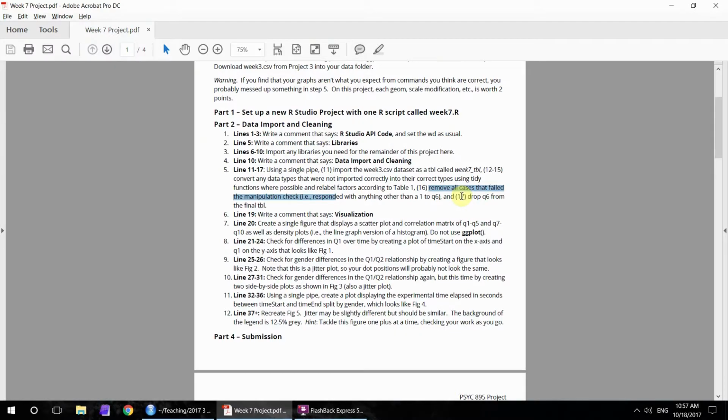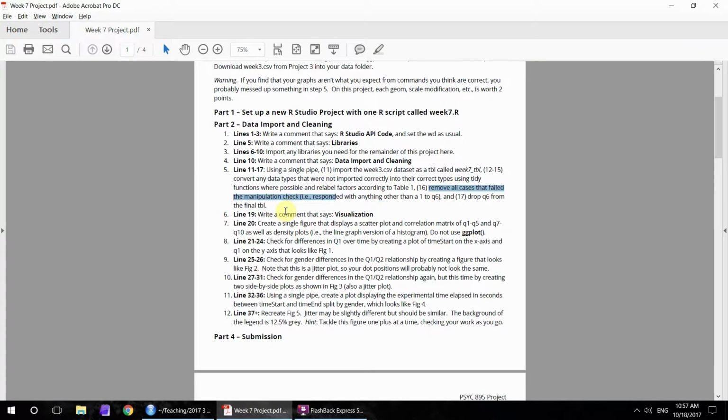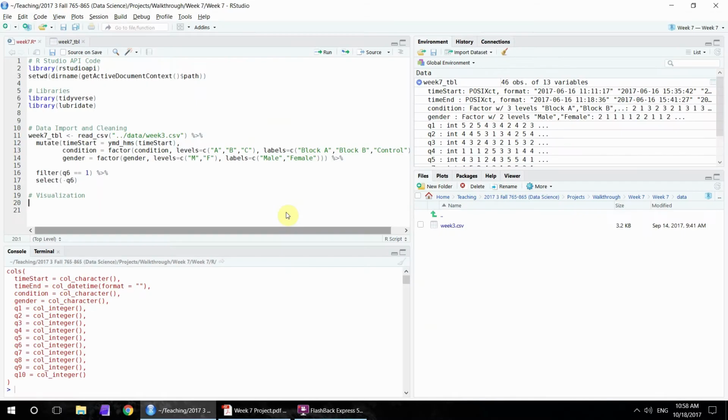So that ended up taking through line 17. We're going to skip line 18, just making sure everything looks okay here. Yes, okay. And line 19, write a comment that says visualization. And we're ready to start doing some of our ggplot work.